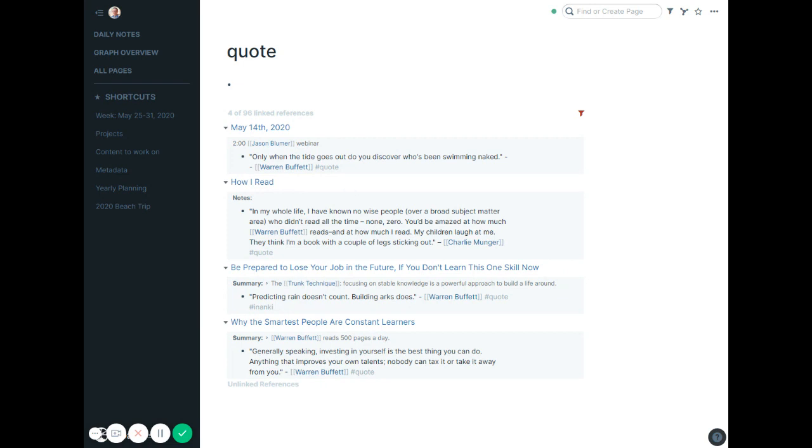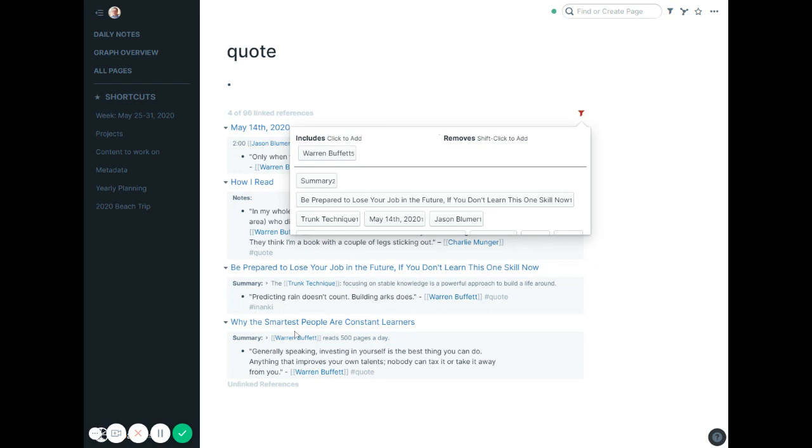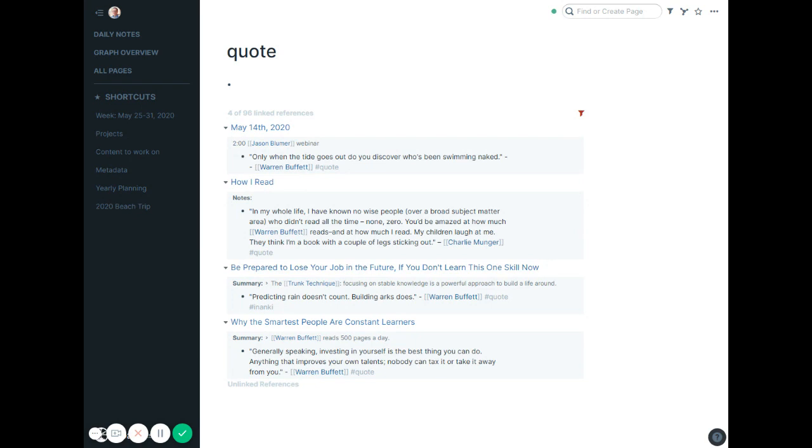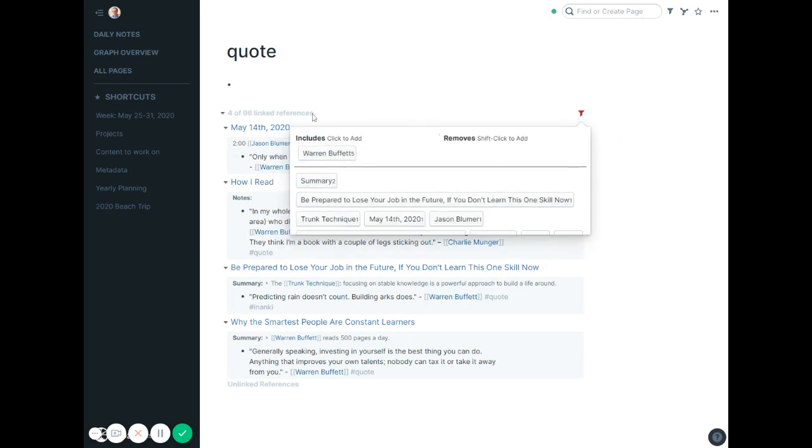You'll notice it said, or four quotes from him, excuse me. It said five in here because one of these has Warren Buffett tagged twice, the summary and then also in the quote. So it says five there. It's actually four linked references. And I could even streamline it further with the filter if I wanted to, with four there.